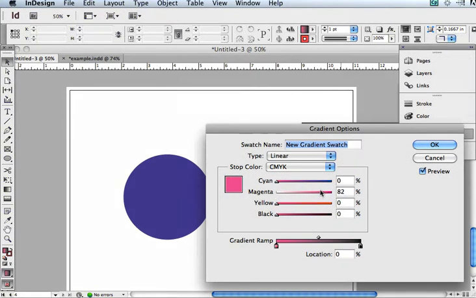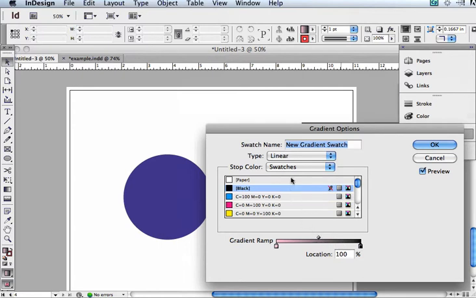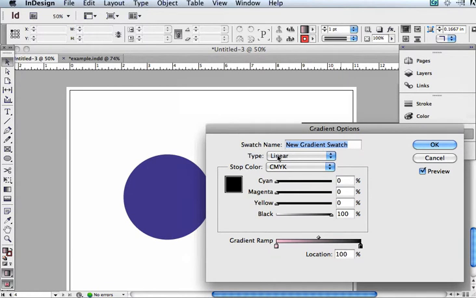So let's start with a really light color, since we're kind of starting on the white side, and then let's go with a dark color for the other side. Now you can pick here how you want to pick your colors. So if you just want to use the swatches, you can do that. But if you want to use CMYK like we just used, that's where you would do this.